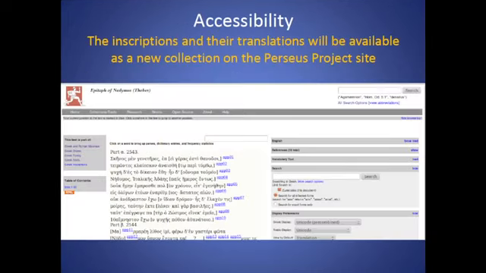Finally, for accessibility, we are putting them up as a collection on Perseids, so it will be accessible from that side as well, which allows us to use different Perseids tools, search tools, vocabulary tools, references, etc. are available from that side of the applications.